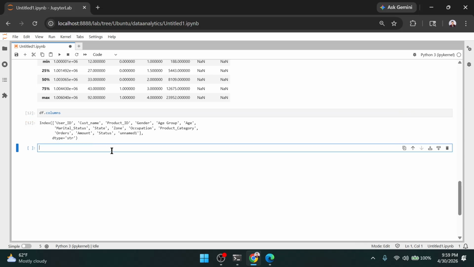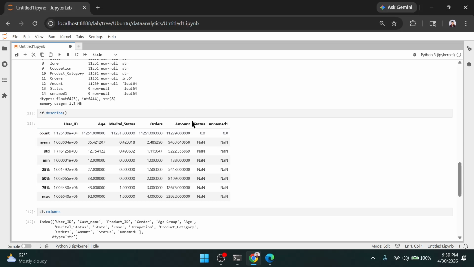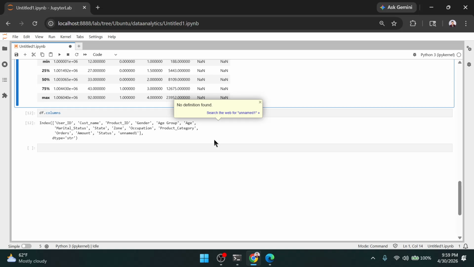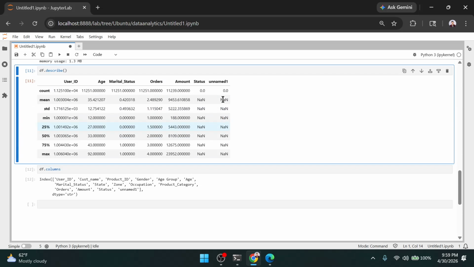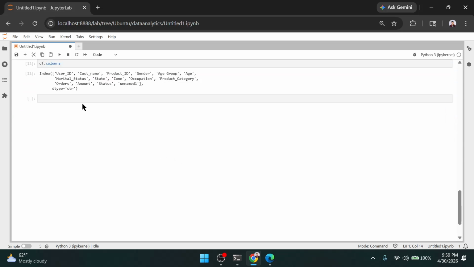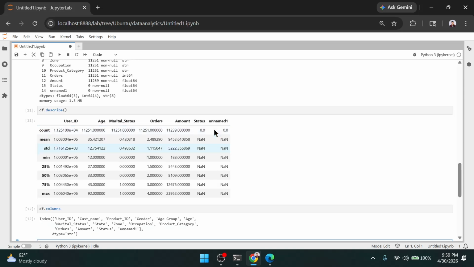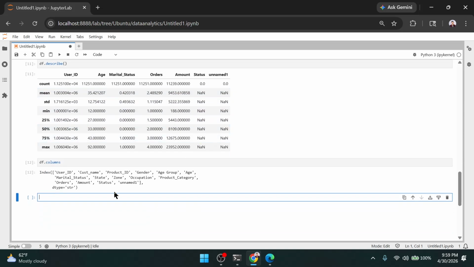Now we have to drop these two columns which have NaN, meaning not a number, values. They don't give any meaning, so we have to remove these columns like this. df.drop: we have to use the drop method, and we have to pass the column names like this.